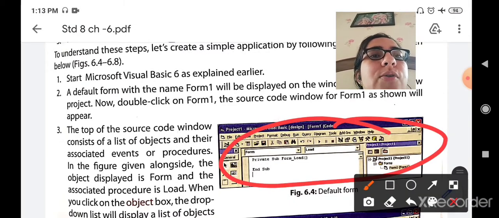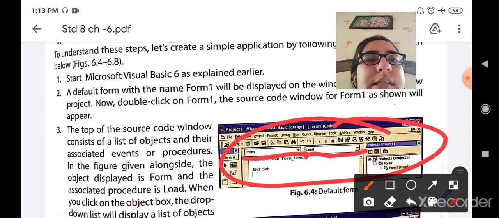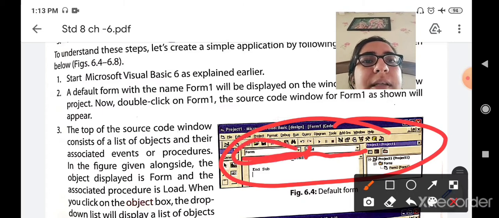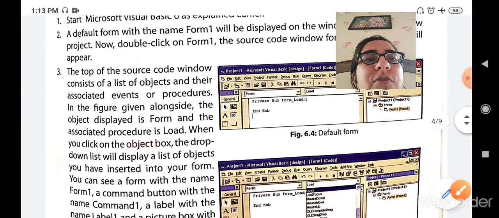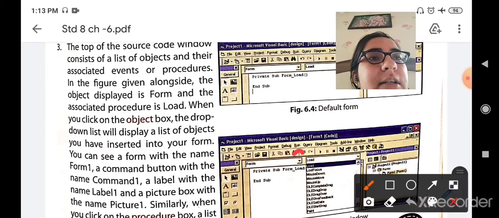The top of the source code window consists of the list of objects and their associated events and properties. In the figure given alongside, the object displayed is the form and the associated procedure is load. Okay, so this is the list of procedures and these are the objects. So you can see that first a form is displayed and the procedure is load. When you click on the object box, the drop down list will appear to display the list of objects. So here you can see that a drop down list is there.